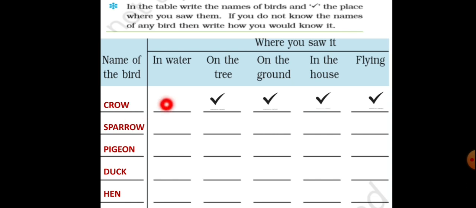Sparrow. In water? Oh, no. On the tree? Yes. On the ground? Yes. In the house. Do not forget the lesson Nina and the baby sparrows. And flying? Yes, sparrows can fly. Correct? Pigeon. Pigeon is also found on the tree. Yes, on the ground. In the house. Yes, many people keep pigeons in the house. Flying? Yes, pigeons can fly. Correct. Right, right, right, and right.